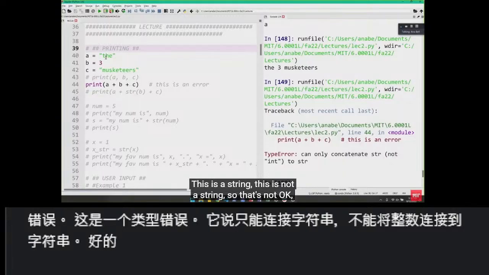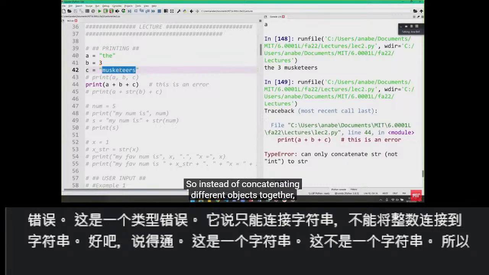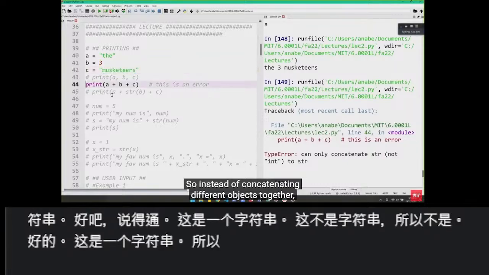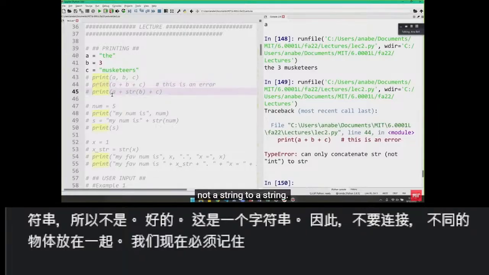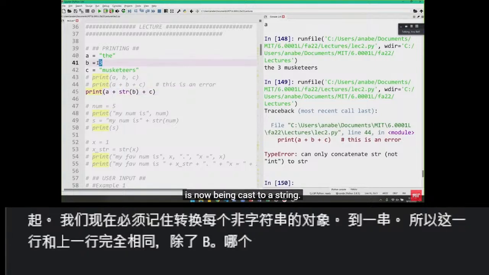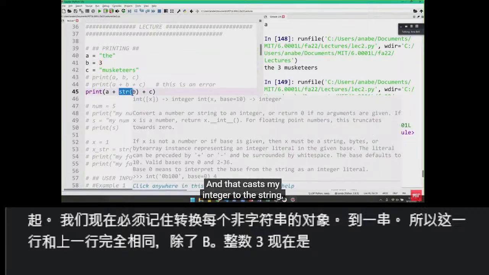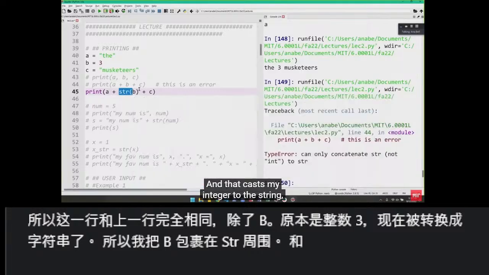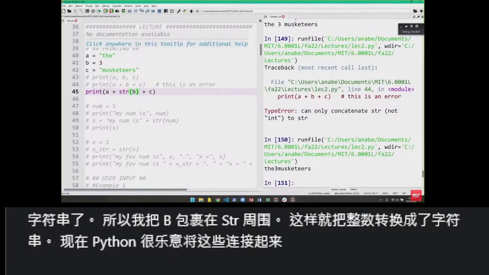All right, makes sense. This is a string. This is not a string, so that's not OK. And this is a string. So instead of concatenating different objects together, we now have to remember to cast every object that's not a string to a string. So this line is exactly the same as the previous one, except that b, which was the integer 3, is now being cast to a string. So I'm wrapping the b around the str. And that casts my integer to the string. And now Python is happy to concatenate these 3 strings for me.